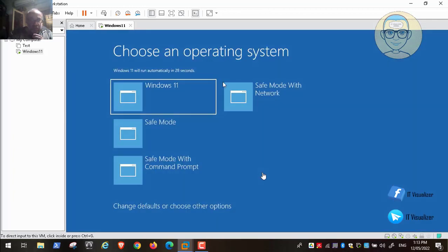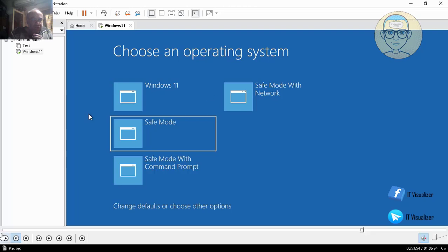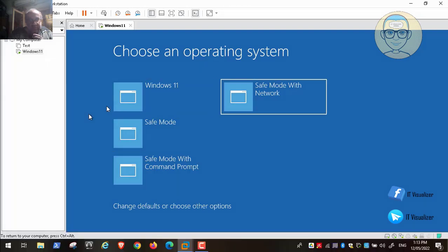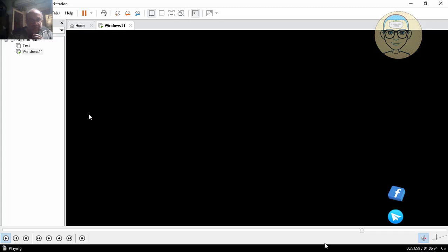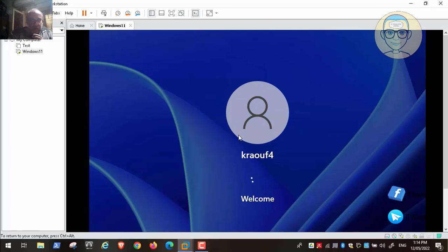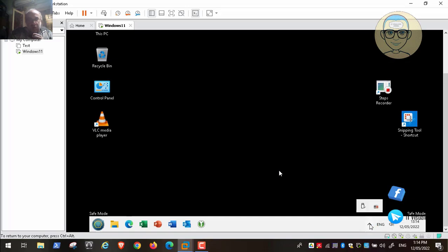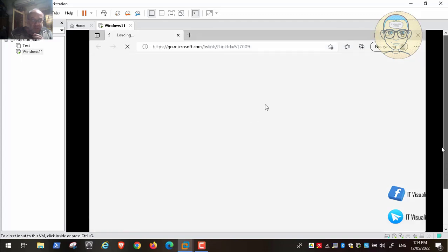So now we will choose the safe mode with network. Here you can see that the default option is to access Windows 11 normally, so we'll go to the safe mode with network, and let's see what will happen. Now we are provided with the username, and then we will put the password and press enter. Now we can see that we can have internet access. Now we will have minimal display, and we are having internet access. So this is the only safe mode that you can have internet access through.